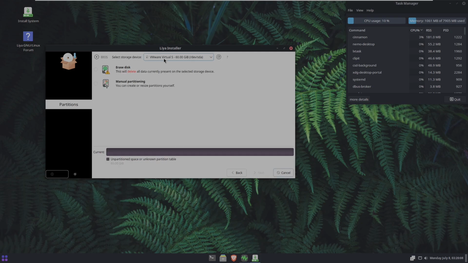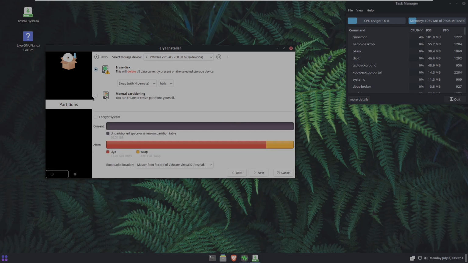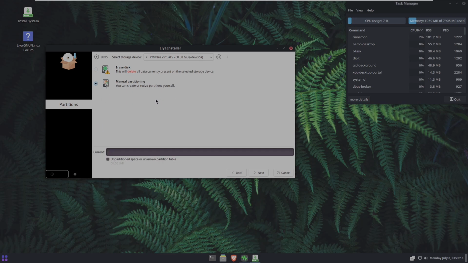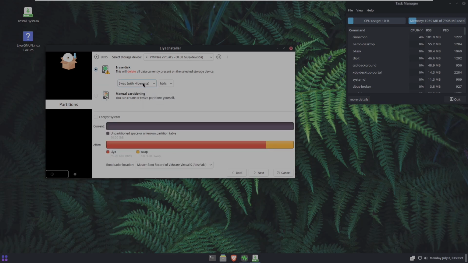Click on next. So here is the installer. Choose your hard disk or a virtual disk. If you want a single boot, you can choose the erase disk. If you want a dual boot or anything else, you can choose the manual partitioning. So if you choose the erase disk, here are some of the options.